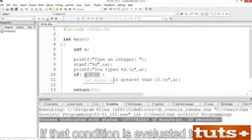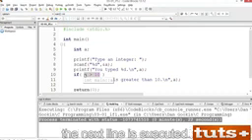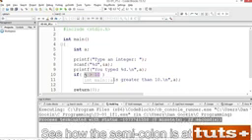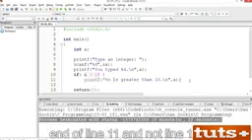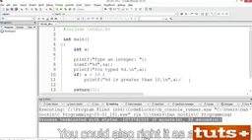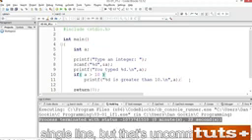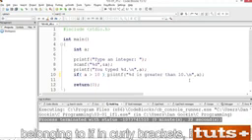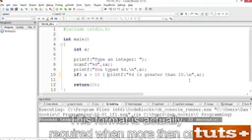Actually, it's just one statement split between two lines. See how the semicolon is at the end of line 11 and not line 10. You could also write it as a single line, but that's uncommon. More common is to enclose the statements belonging to if in curly brackets, like this. This format is actually required when more than one statement is executed based on the if condition. For example, let's move line 9 down to line 12.